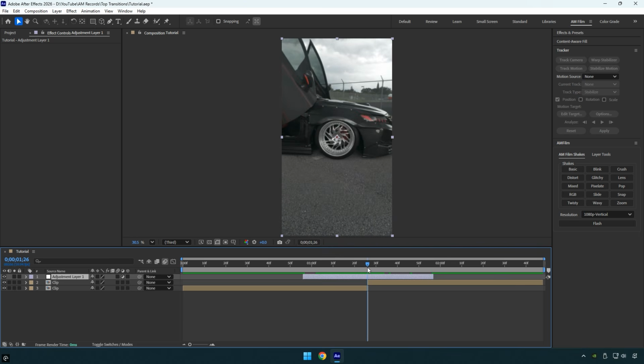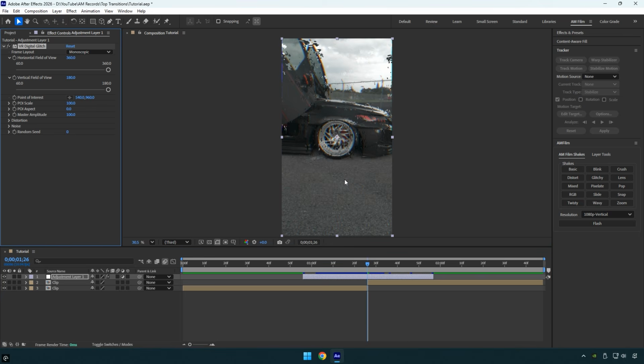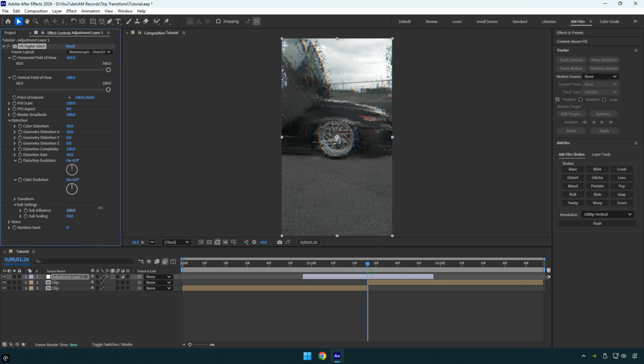Move the playhead to the middle of the layer and apply VR digital glitch. Change frame layout to over/under. Expand distortion and set distortion complexity to 100. Then expand subsettings and set both values to 100.